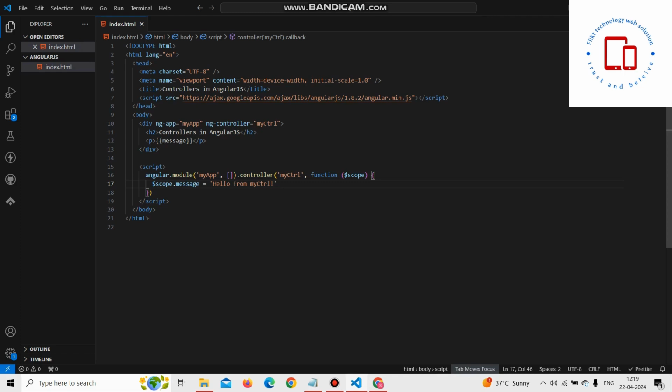When you run this code in a browser, you will see a message hello from my control displayed on the web page, demonstrating the usage of controllers in AngularJS to define the behavior of a specific view.